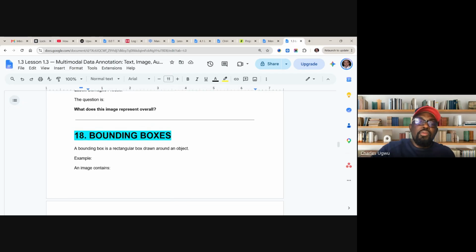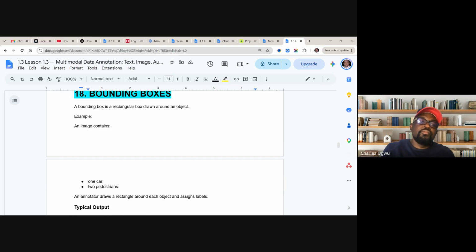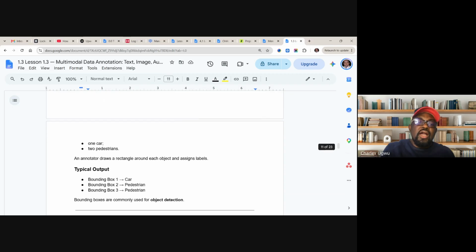Bounding box. A bounding box is a rectangular box drawn around an object. For example, an image containing one car and two pedestrians. The annotator draws a rectangle around each of these and assigns labels.